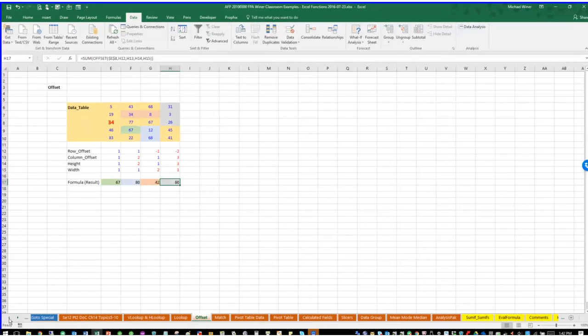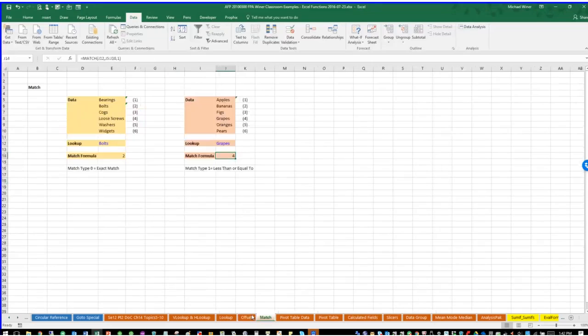Actually, some of these are repeats, I can see. Okay, so that was offset. Next function is match. What match does is, well, let's look.